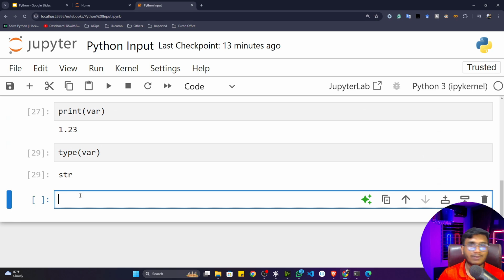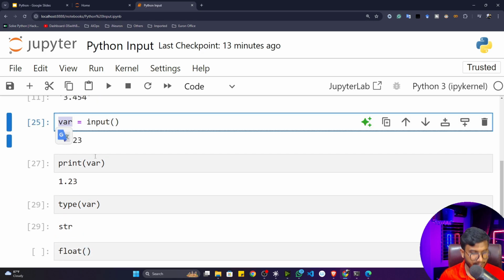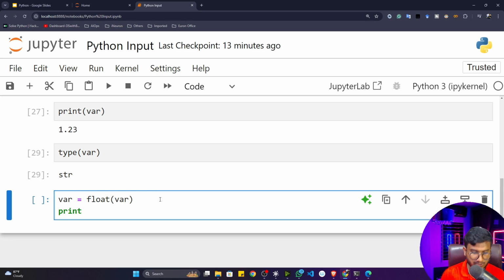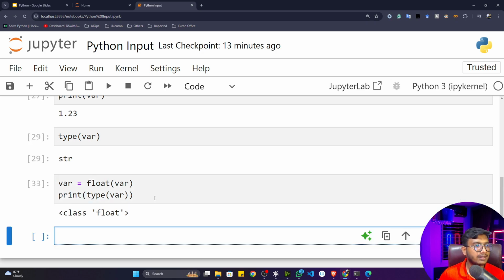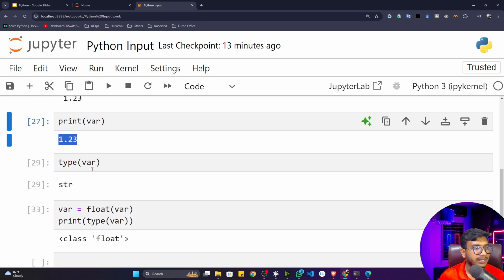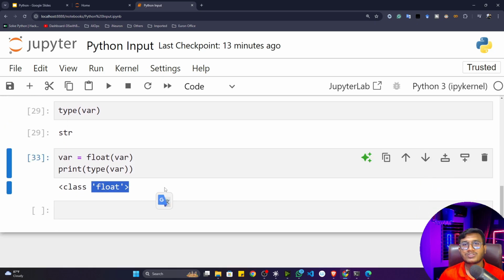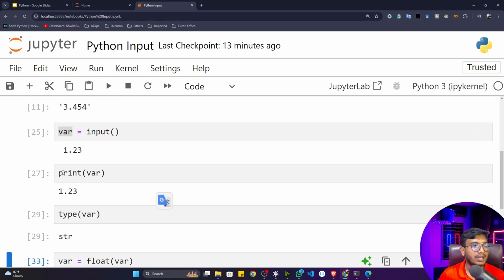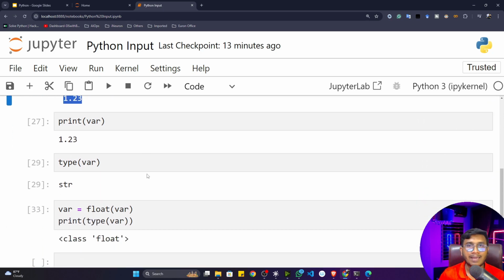For this, I have to use a function called float. Float is a function, and inside it I pass this variable, and I store the result in a variable, let's say var. Now if I print the type of this variable, you will see that this string type data has been converted to the floating data type. So this is called type conversion. I will discuss it in detail, no need to worry. As of now, just consider that whenever you need any kind of data type, you can do the type conversion.